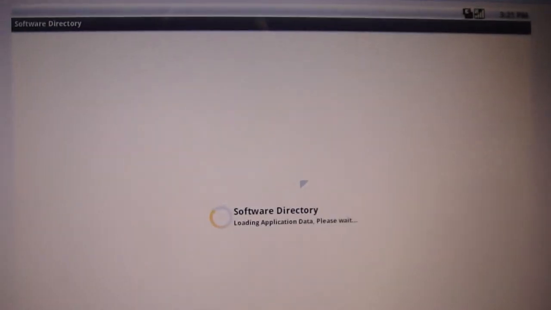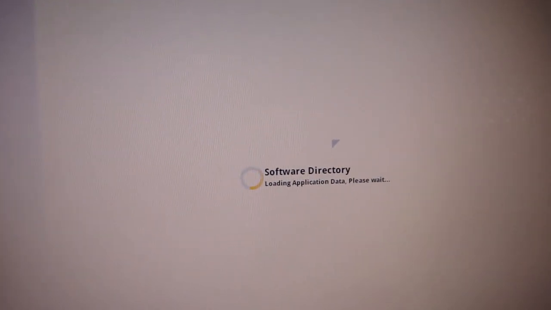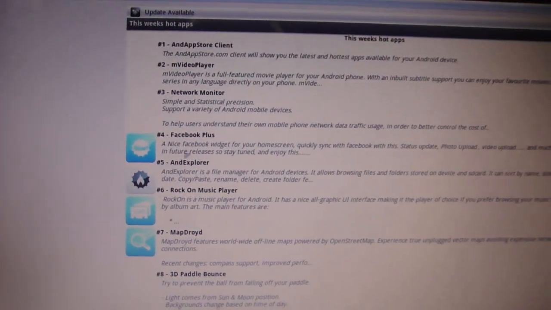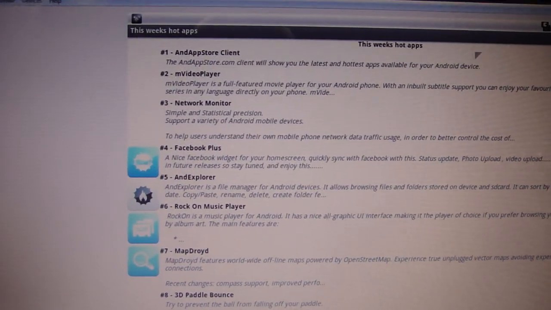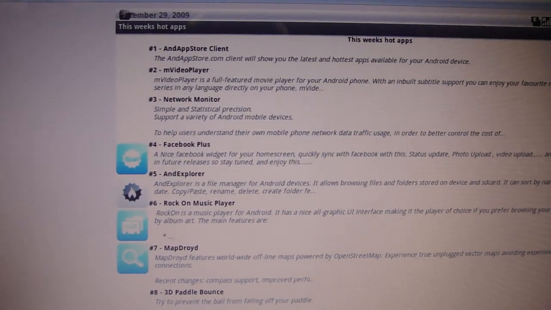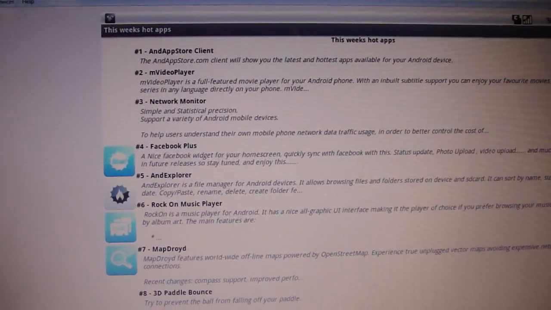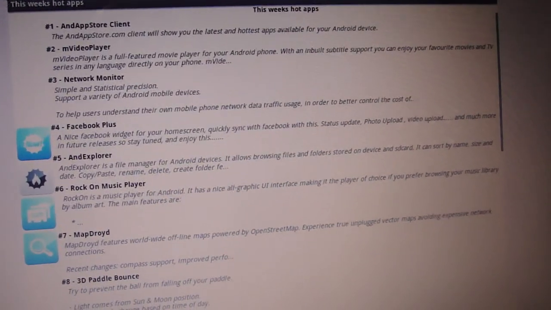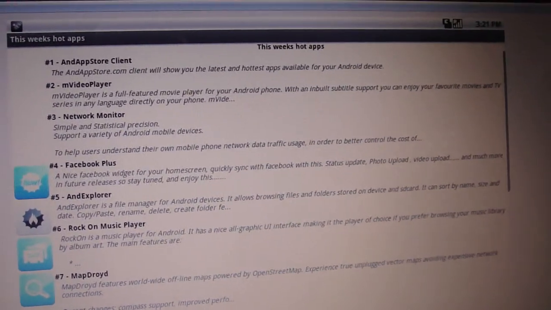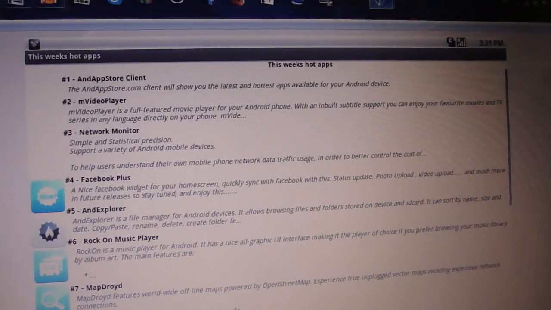From here you can connect to the live software directory. You can install these softwares on your PC. So as you can see, it's very easy to download and manage.